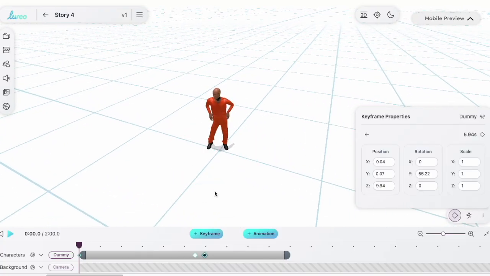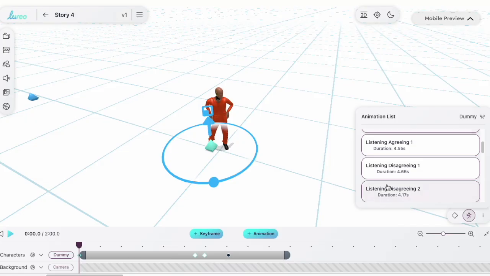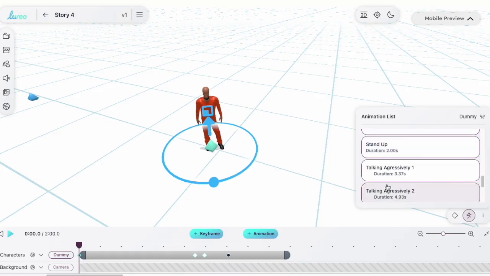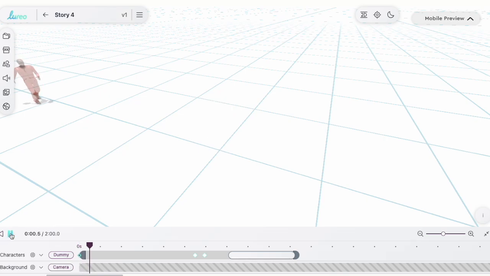Cool. And now if I wanted to add some animations, I can click on the timeline, click add animation, and then let's have him talking aggressively. Cool. So now he should walk from one spot to the next, turn around when he gets there, and then kind of start gesturing as if he's talking aggressively to us. Those talking and listening animations are great when you start to add in audio for characters talking. It really brings it to life.